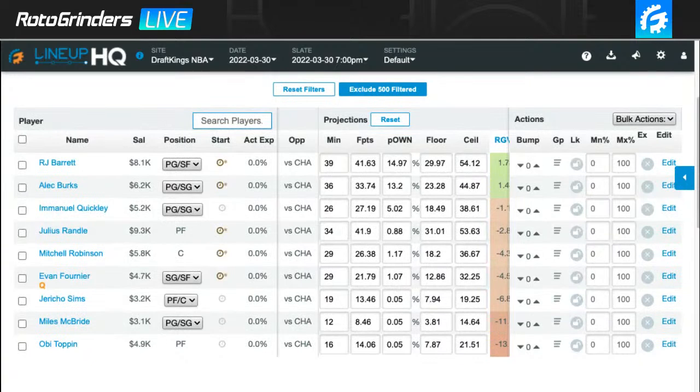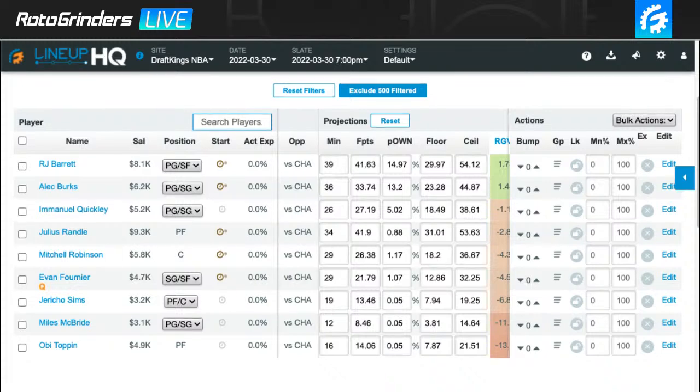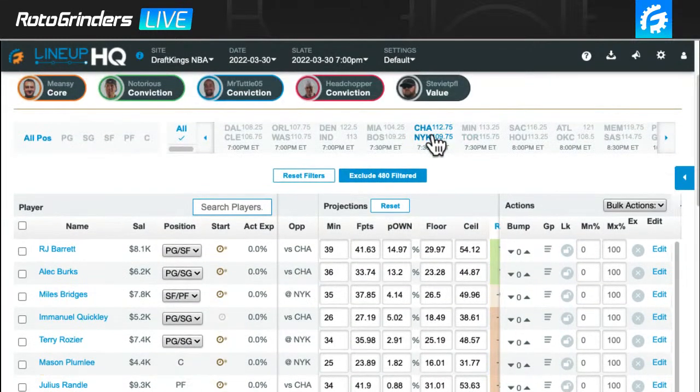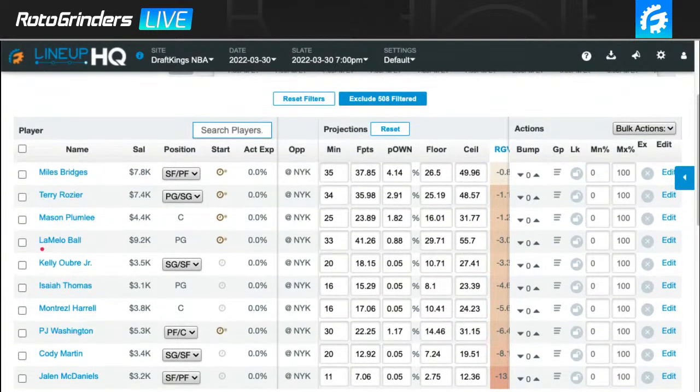And they'll be little owned. So I would probably just go with a one-off piece from this game as a whole. Nothing crazy, unless you want to do a run back. But I do like Miles Bridges a lot. I'd want some run back or Terry Rozier, and then from New York, it would just be Alec Burks.